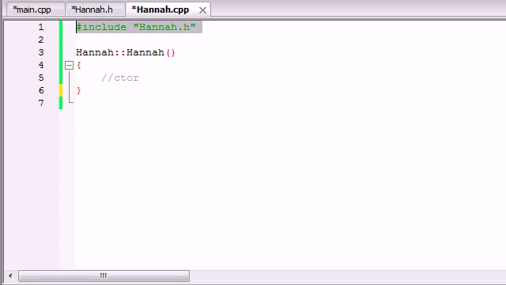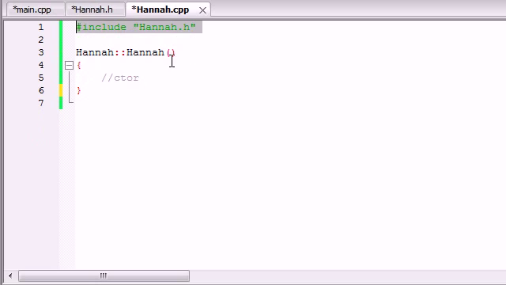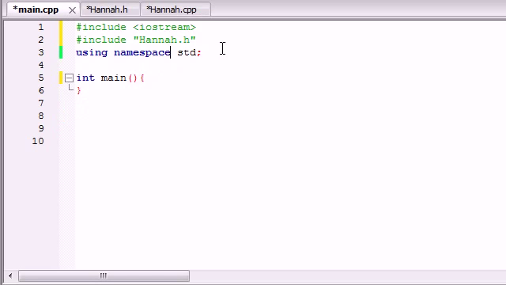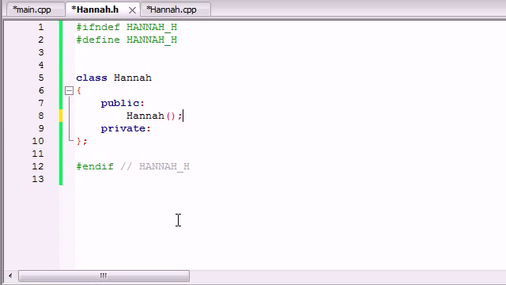First let's do a couple housekeeping things. Take this Hannah.h and paste it in here. And now I'm going to take this and paste it in here. So your .cpp files, see this one and this one, should basically look the same at the very beginning. And what I also like to do is get rid of this protected crap right there because we didn't learn that yet, so no use using it.